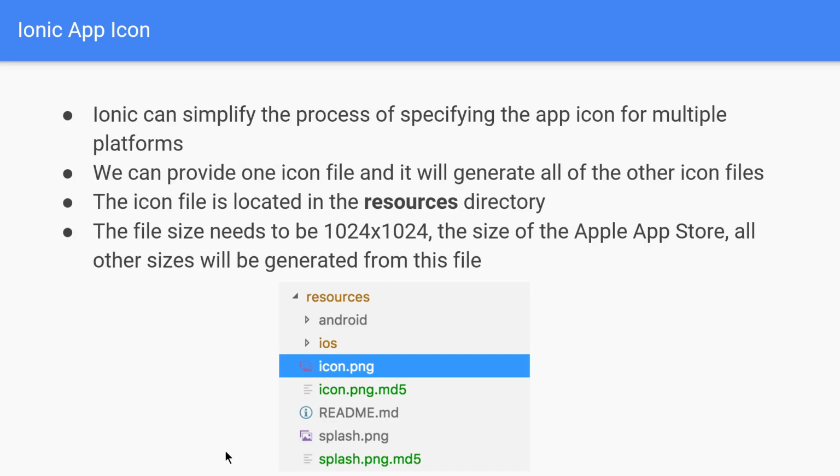Ionic can simplify the process of specifying the app icon for multiple platforms. We can provide one icon file and it will automatically generate all of the other icon files. The icon file is located in the resources directory. The file size needs to be 1024 by 1024, the size of the largest icon requirement for the Apple App Store. All other sizes will be generated from this file.